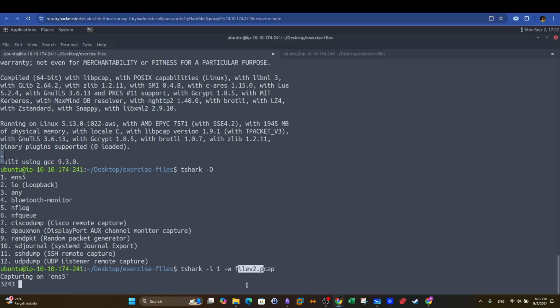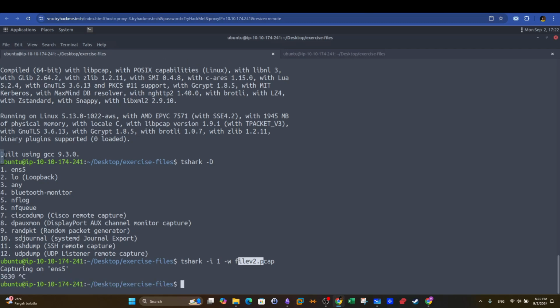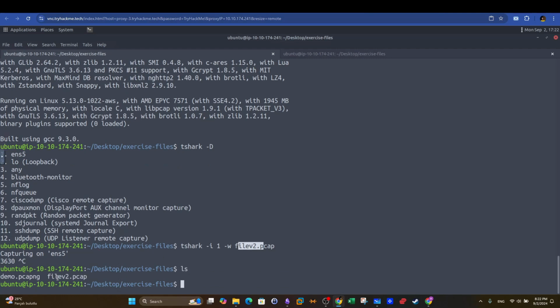So now I'm going just to interrupt the process. Sorry Tshark, I'm gonna interrupt you now. ls, now I have two files, file v2 in addition to the available demo file. Okay, now here comes the next stage.